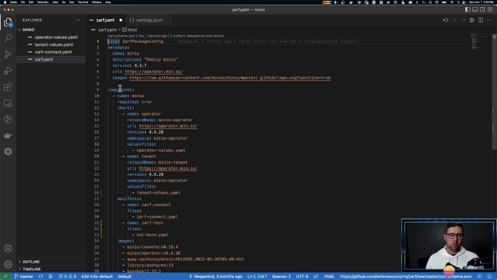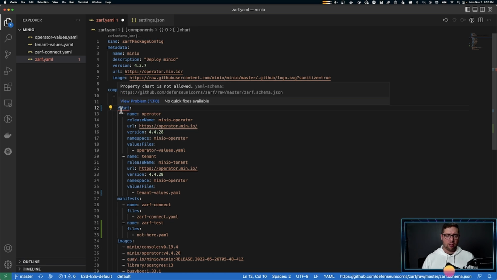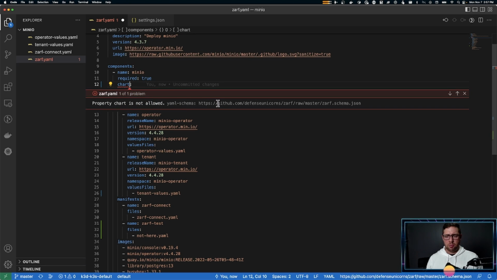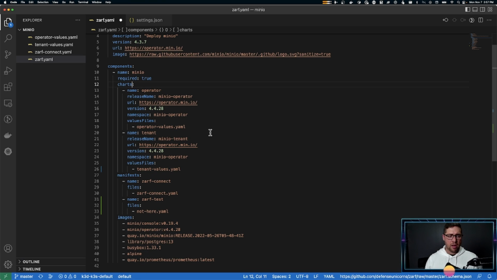So let's just do something simple like change charts to chart. And just like that, it's caught by the schema. And here we see property chart is not allowed, and where it is. And of course we have no quick fixes available because it's just a schema check. And if I go to charts, right here and there, we now know that works just fine.